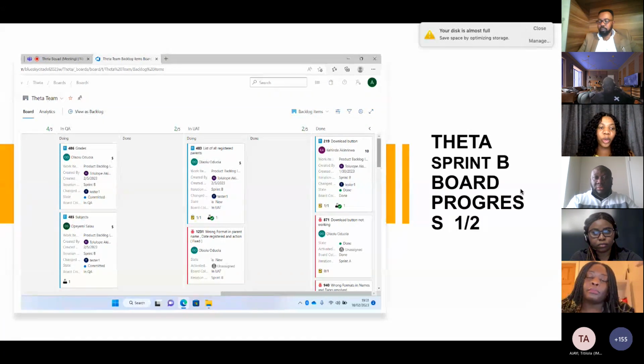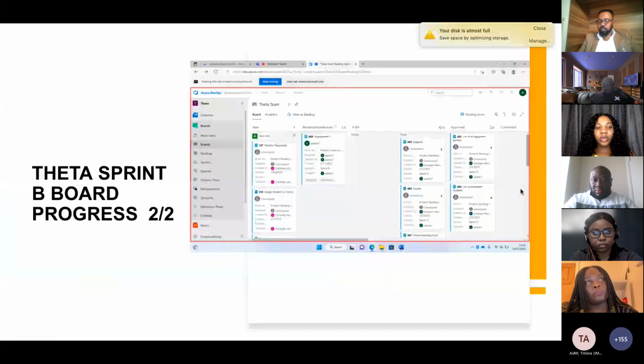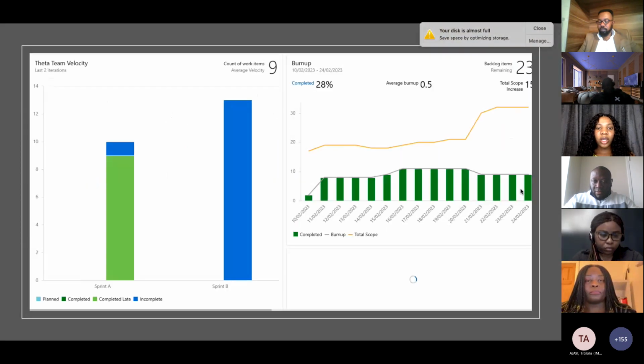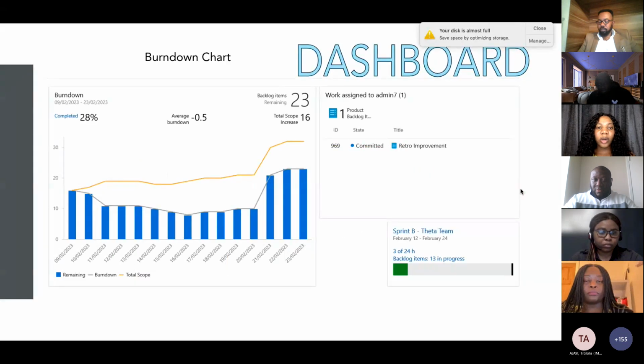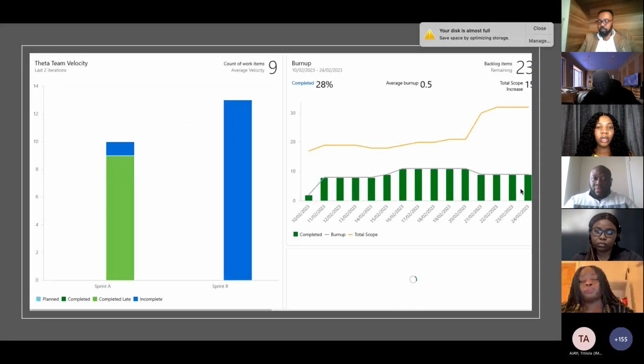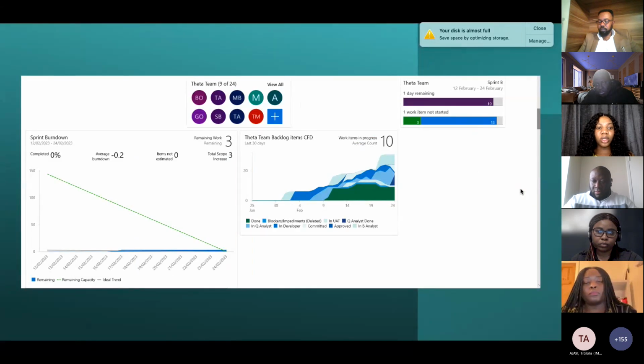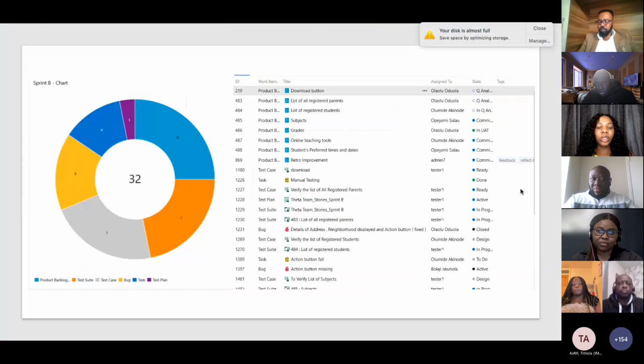This shows the PBI we have been working on, both the QA, the BA, and the developers. And here is also more of the screenshot of our PBI. You can see, here is our burn down chart, a screenshot of our burn down chart on our Azure Dev. And here is also the team velocity and the burn up chart as well. Yes, also the sprint backlog items and the sprint burn down chart as well.